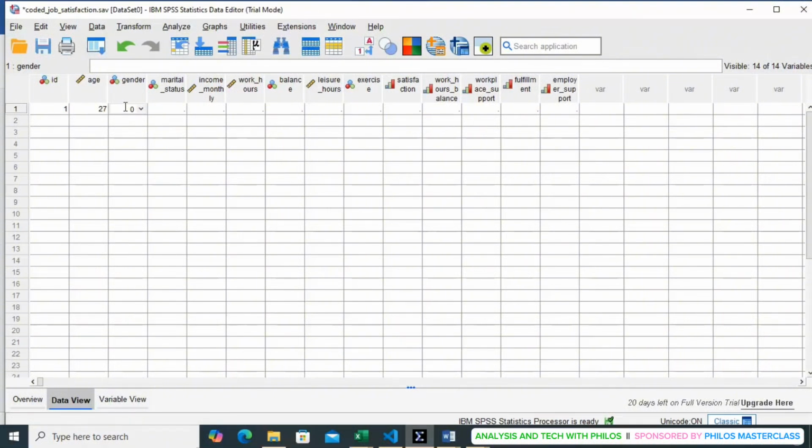SPSS already knows that 0 is male, since you've informed SPSS that you want 0 to be male in the variable view when you were doing the coding. You see that. Then marital status. Let's assume he's single. And remember, single was 1. So there's no need typing single when you are doing your data entry. You just enter 1. You see that. Then you come to the income. Let's assume his monthly income is 6,520 pesos.